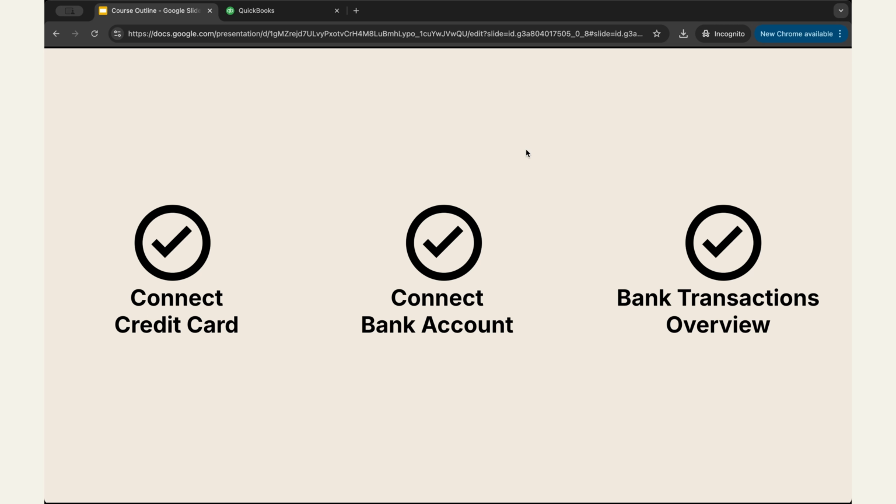So once you connect whatever accounts you want to connect, I'll be walking you through the bank transaction section and giving you an overview of what's on the screen. And then in later videos, like in this section, I'll be walking you through things like how to categorize those transactions and such. But for this video, we just want to do the initial setup.